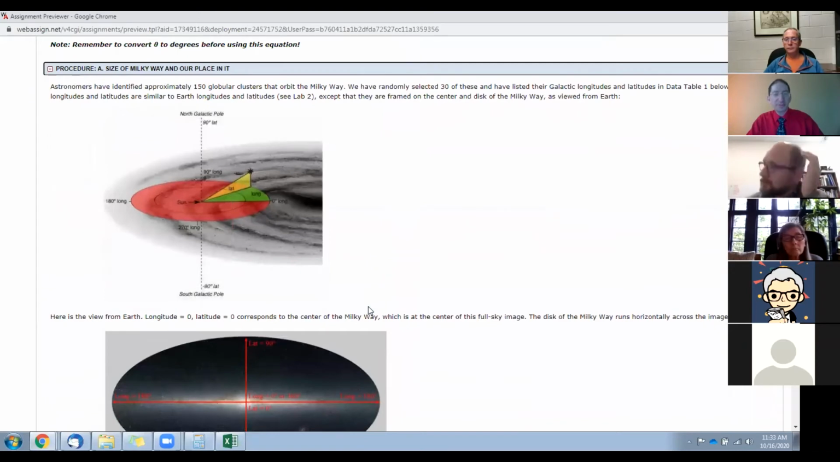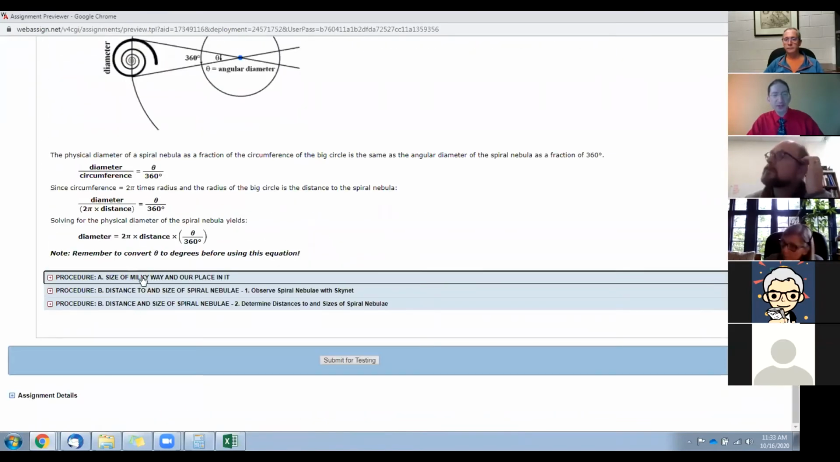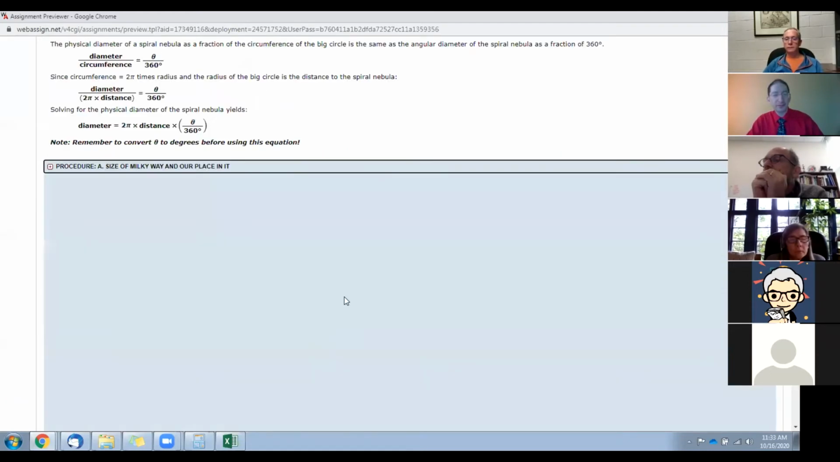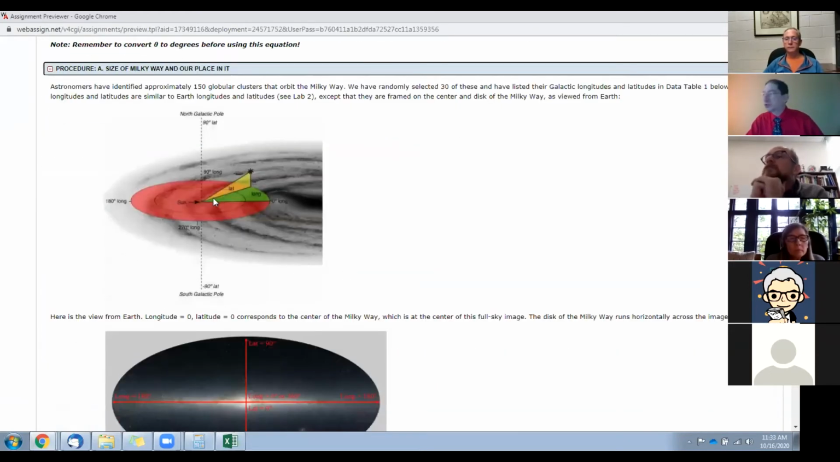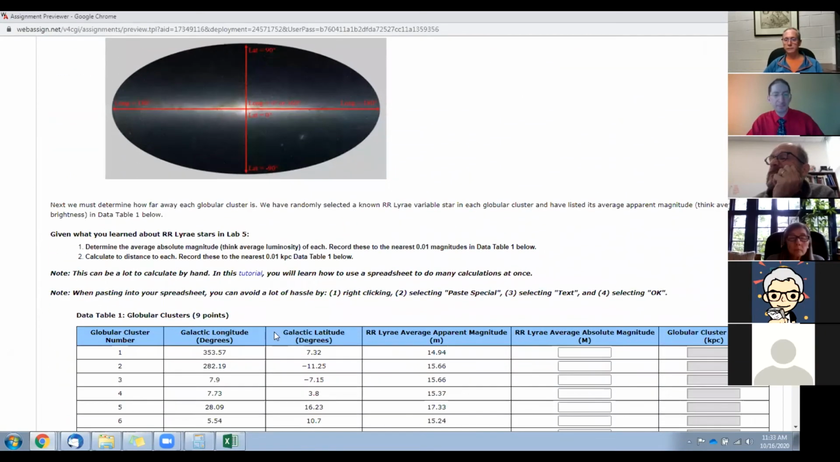Okay, so procedure. We have 3 procedure sections. The first is our place in the Milky Way and its size. And the last 2 are about the spiral nebulae, where one of them is putting in their observations. We introduce them to galactic coordinates, where 0, 0 points to the center of the galaxy. So here's 0, 0, and galactic longitude runs along the plane. Galactic latitude runs perpendicular. So this is the coordinate system we'll be using.